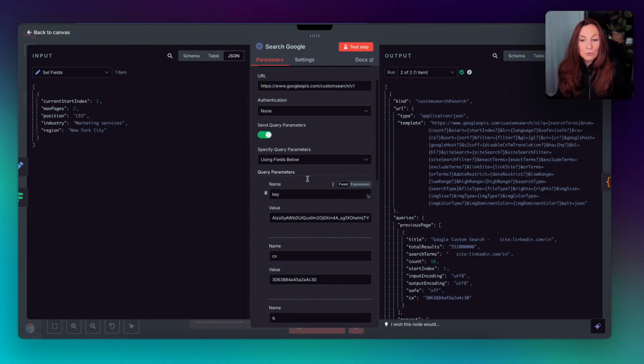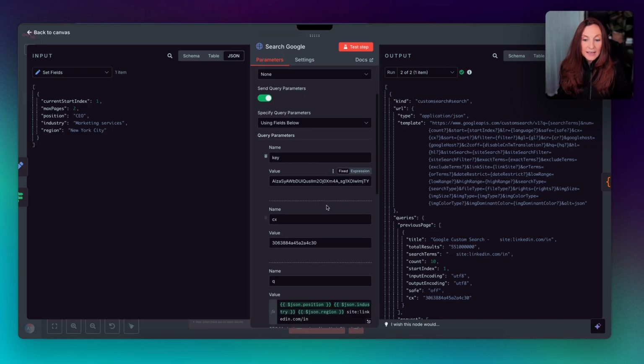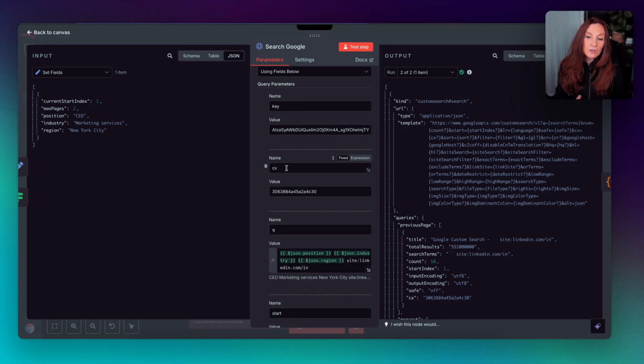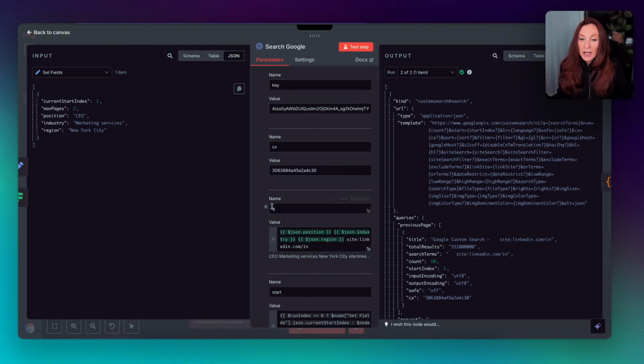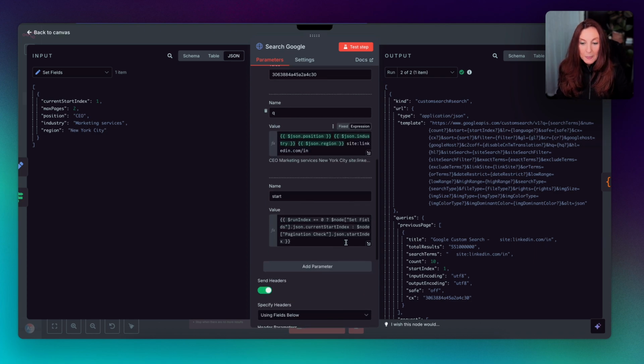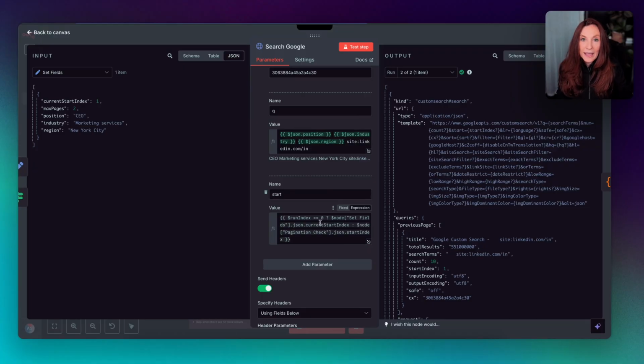And then we have query parameters. So here, this is the key that we get from the Google Cloud console. And this is the CX from the programmable search engine. And here in the query parameter, we enter our position, our industry, and our region, and we limit the website to LinkedIn. Then we have the start parameter, and here we need to give 10 results.